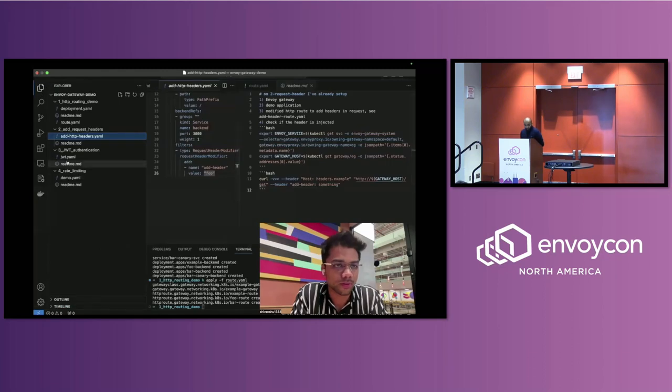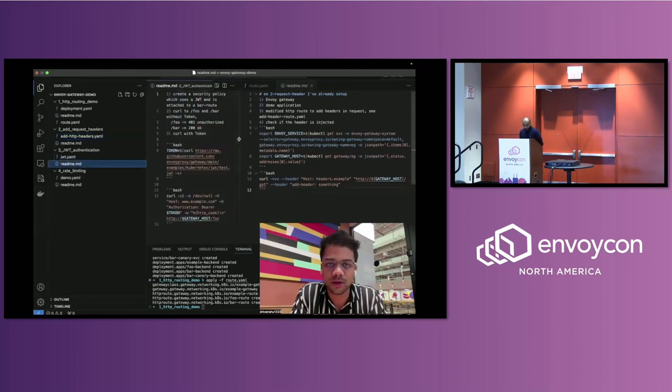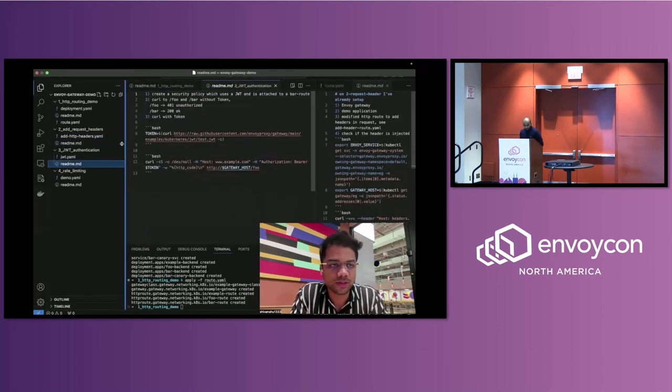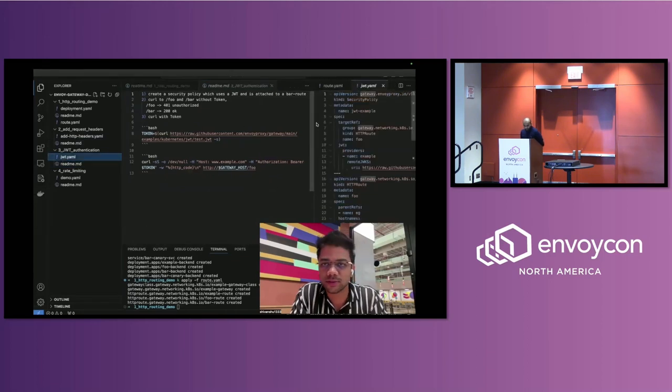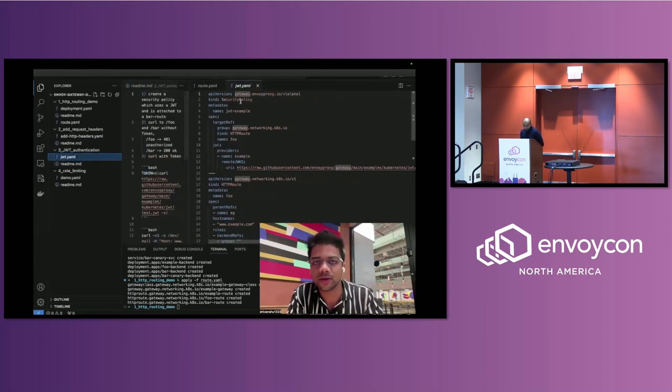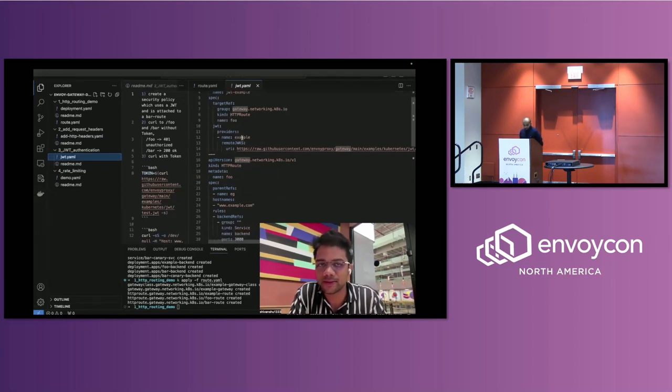Okay, so for the JWT authentication, the rules that I'm configuring, the idea is to create a security policy, and that security policy is attached to a given HTTP route, and then there we can define the exact JWT URI, the JWT token.